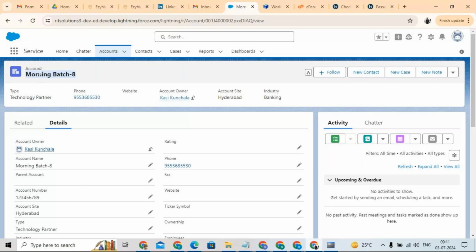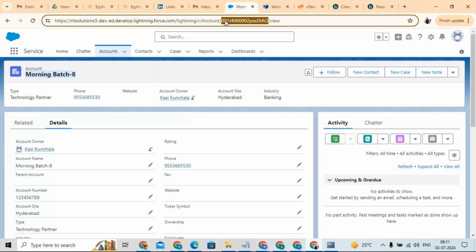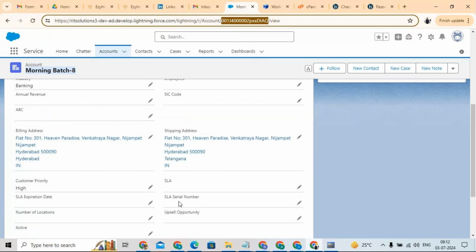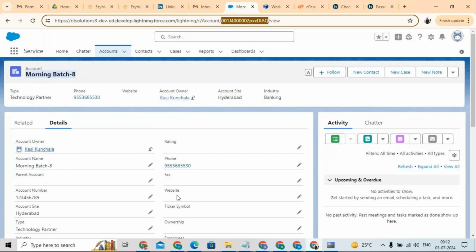Yes, in the Salesforce URL we can get this internal id or record id. But if I want to upsert this particular record, I need an external id.